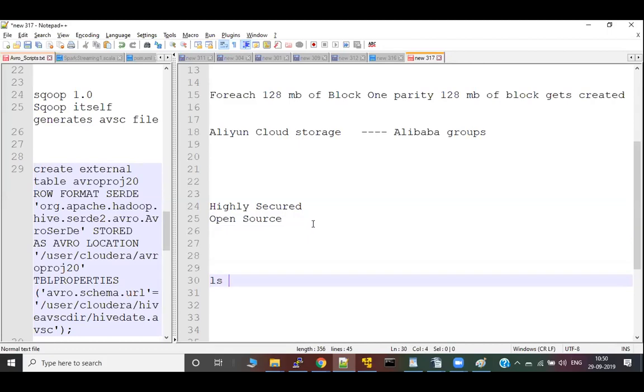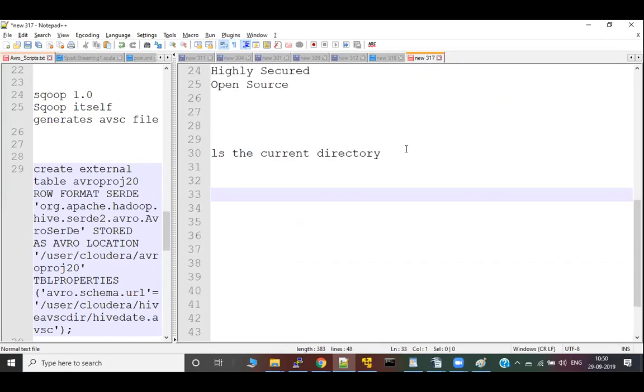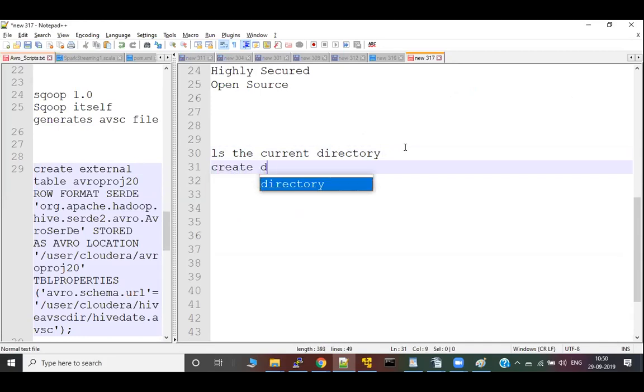Yes, I'm going a bit normally, not faster. I'm assuming that you're getting it. Please stop me if you don't understand anything. List the current directory. Create a directory with the name Zebron_dir. Do it now.